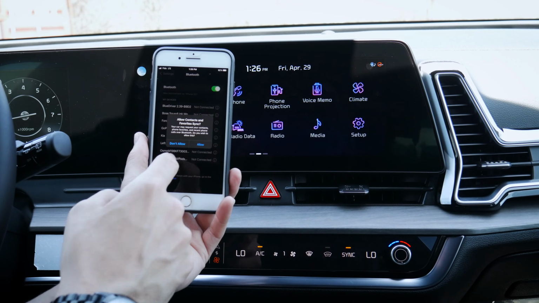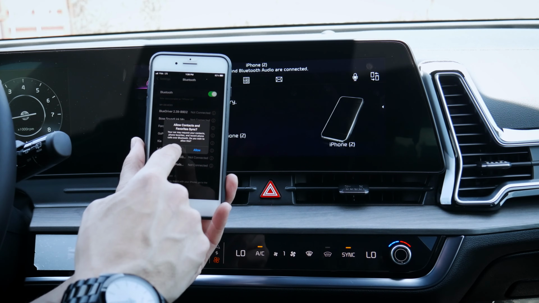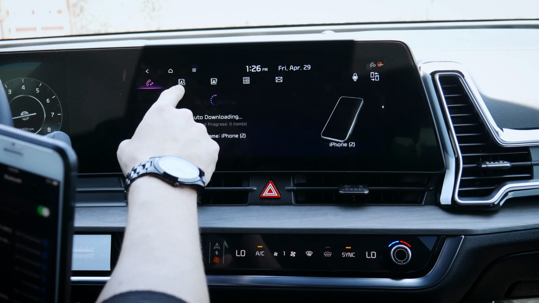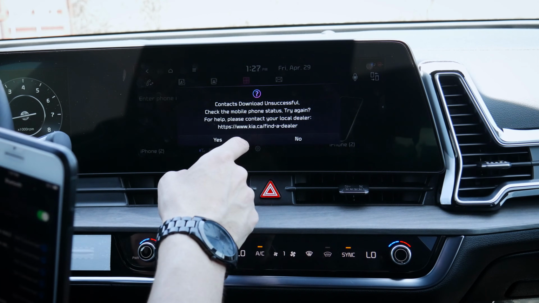Perfect. Do we want to allow our contacts and favorites to sync up? Yes or no? I'm going to hit don't allow for this one. But as you can see, I'm fully connected. So we've got my contacts. If I had said yes there, we've also got, yeah.